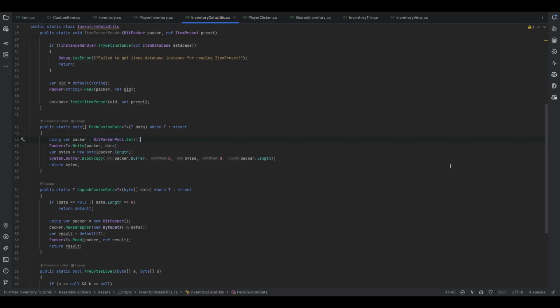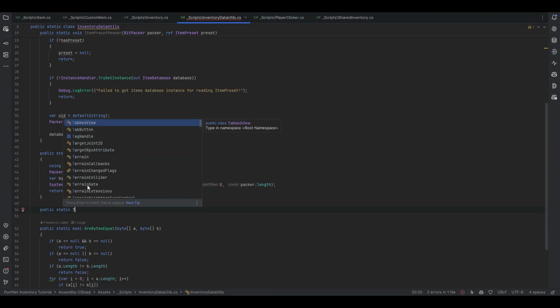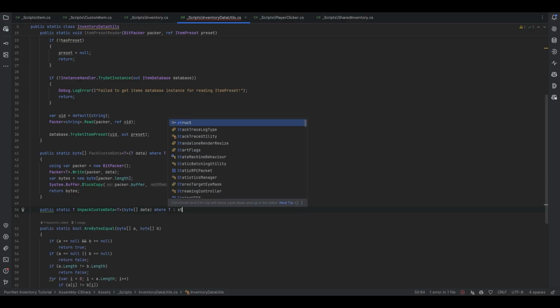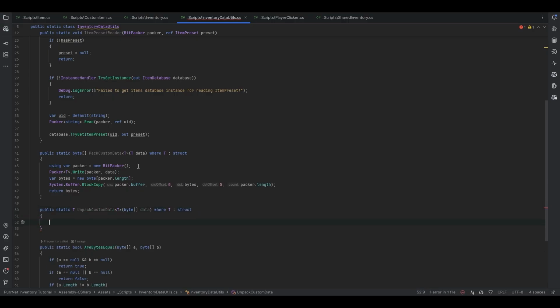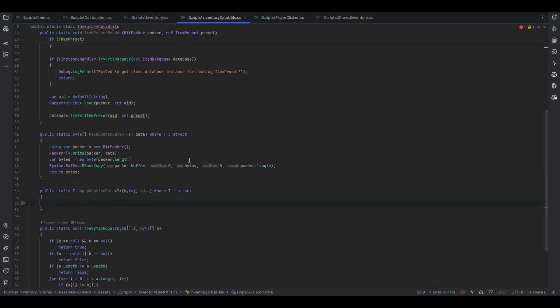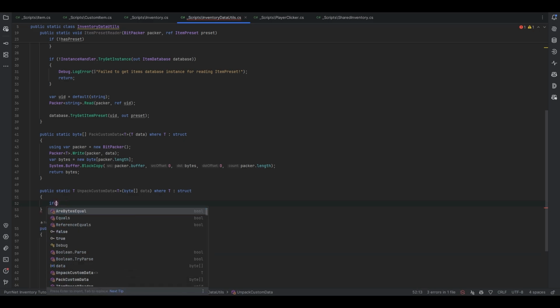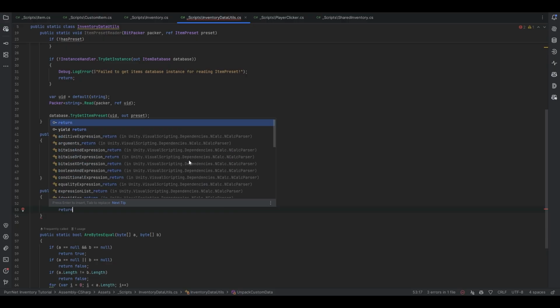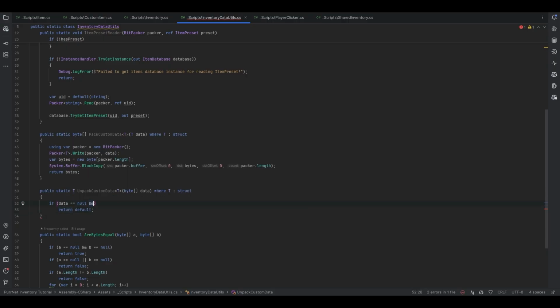Just letting you know that this is a lot more efficient. Do this instead. Now we want to, of course, return back the type. So we want to do UnpackCustomData with our type. And this is going to take in a byte array for our data, where the T is once again a struct, just so we can make sure that we're moving from a struct to a struct. All right, cool. Very first thing, of course, is we want to check that the data just isn't null. If it is, we just want to return default. And another thing we might as well also check is if the data.length is just 0, same thing, we just want to return default. There's no point in doing any more operations here.